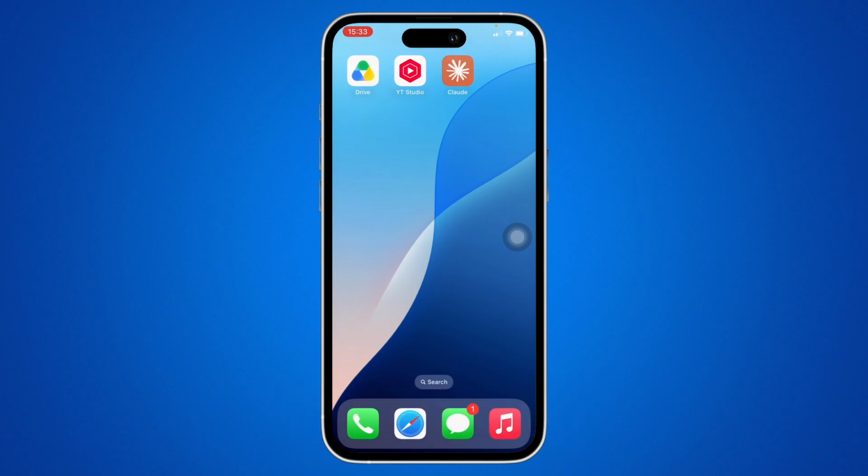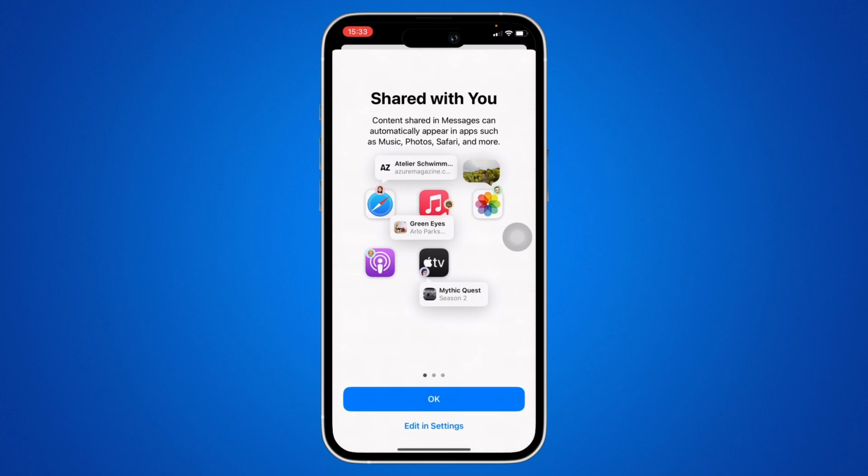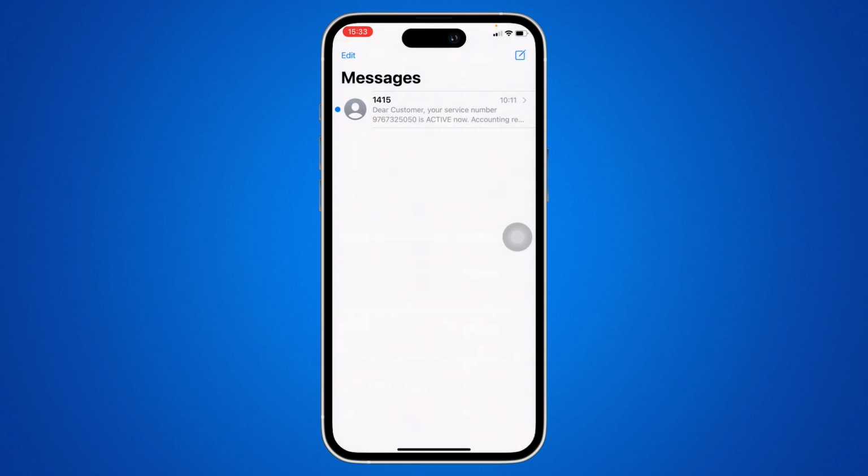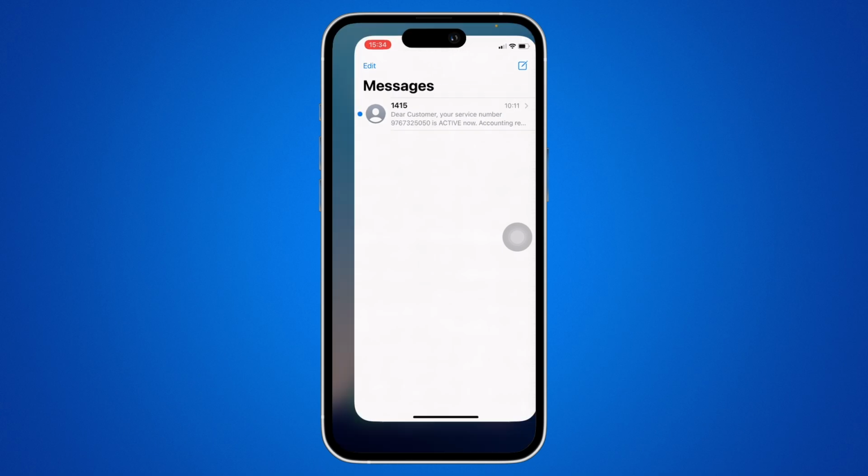First things first, open the Messages application and check your SMS messages, as most of the time the Messages application has your verification code. So look for a message from the app or service that you are looking for.